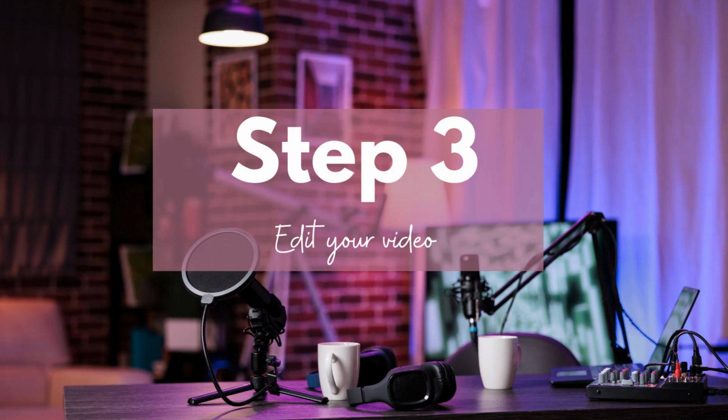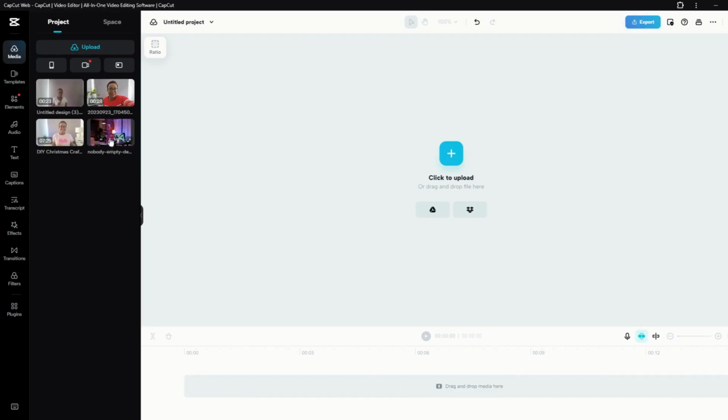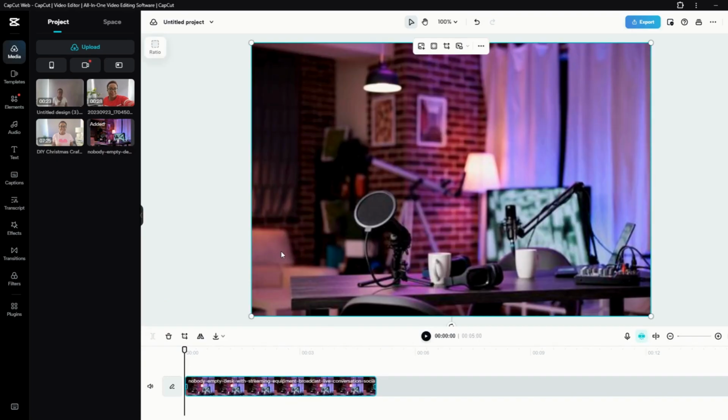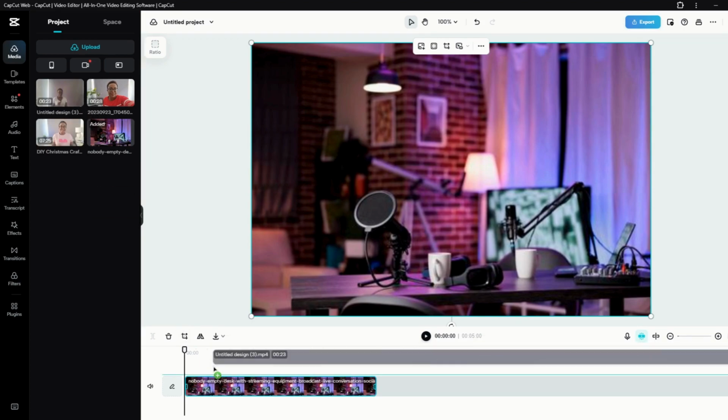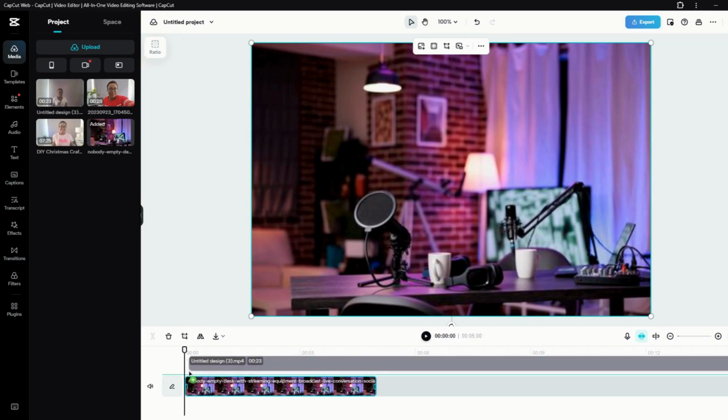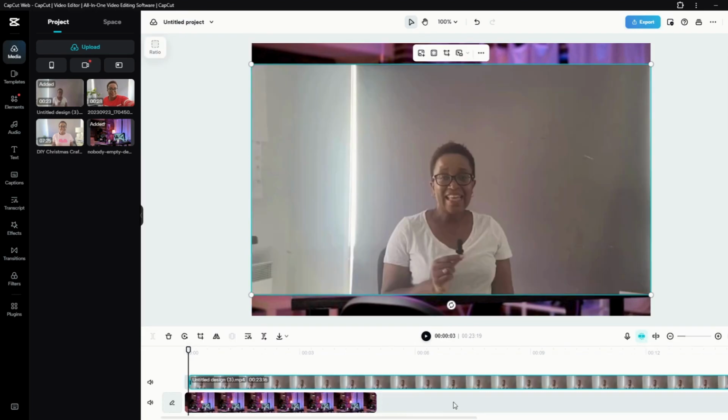Editing is where the magic happens. So for this tutorial, we are using CapCut. CapCut is a user-friendly video editing app. So just search for it in Google and download, and let's dive in. Create a new project and import the images and videos you've recorded and downloaded.